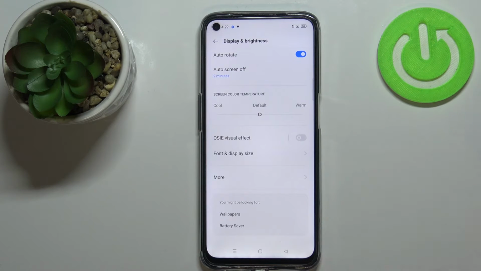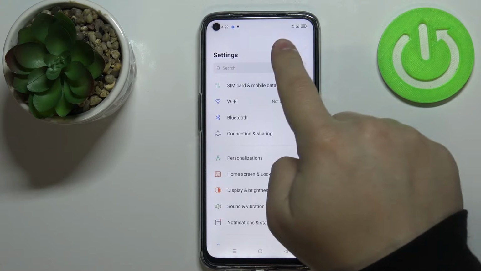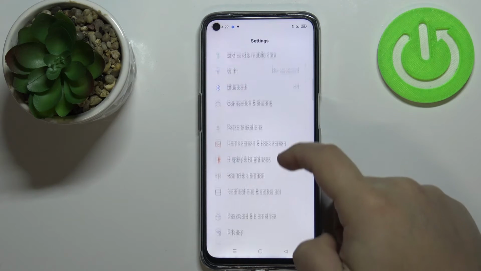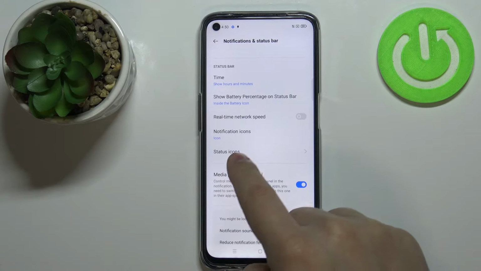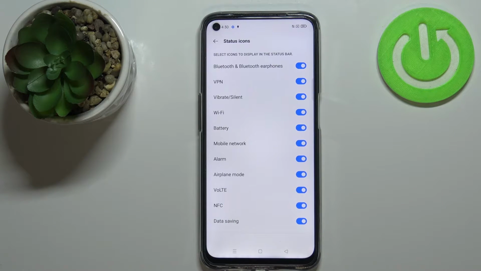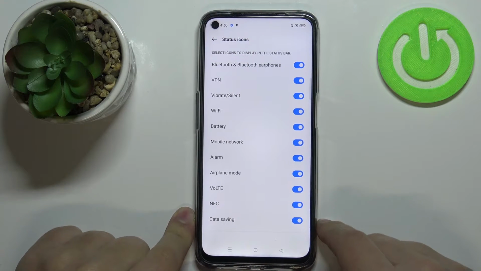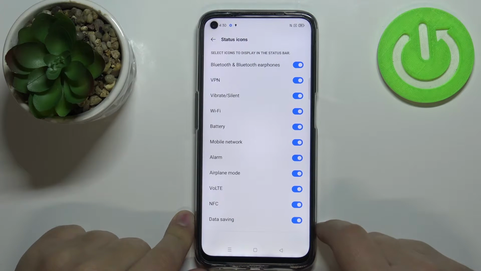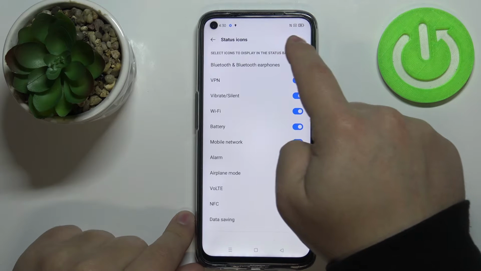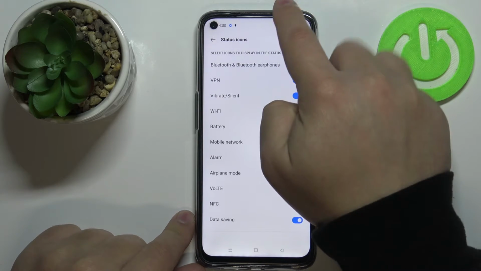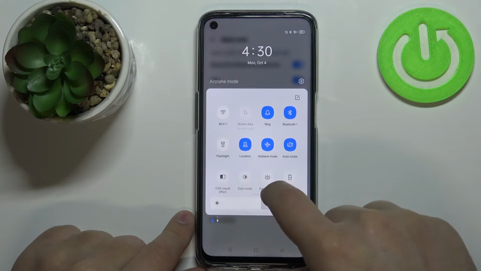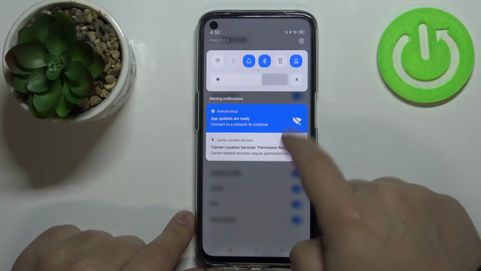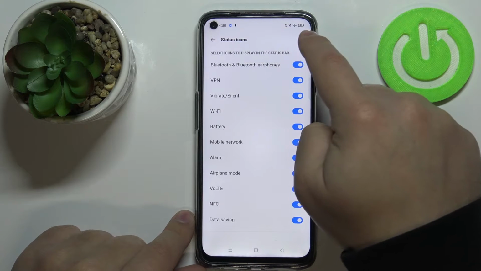Okay, let's go back. Now I'm gonna show you how to customize the icons on the status bar. To do it, scroll down, select the notification and status bar option. Here, scroll down and select status icons. And right here we have some things we can enable or disable. Basically, we can enable or disable the icons on status bar right here. So if I enable Bluetooth, airplane mode, and that should be all for now. If I enable those, as you can see, we have quite a few icons right here.